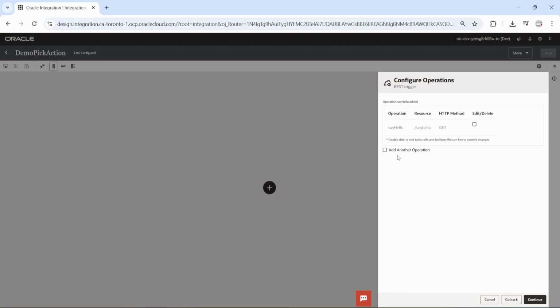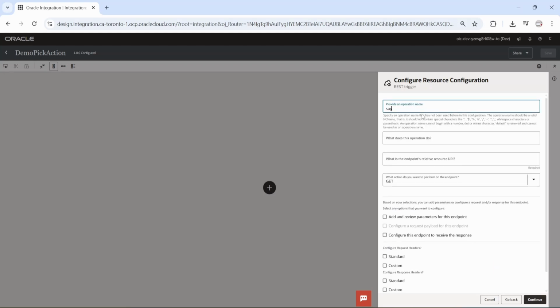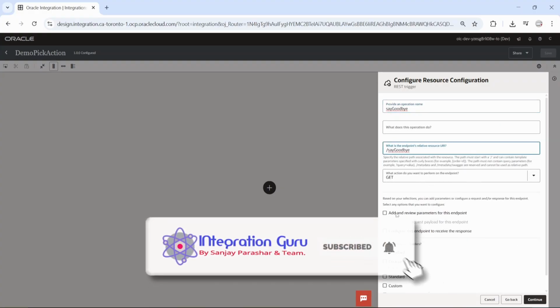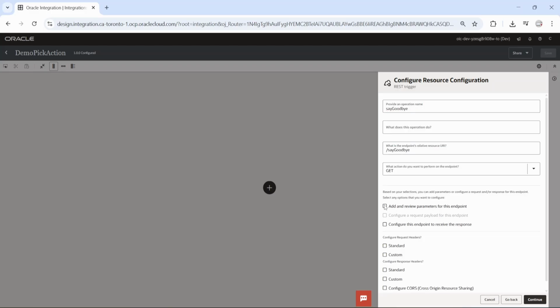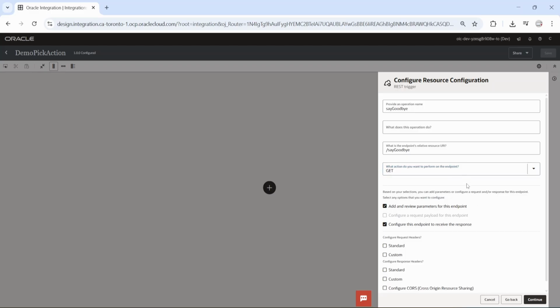Let's click continue, and here you get an option, add another operation. So we can select this and click on continue. This could be say goodbye. Again, we will have one query parameter and a response. However, if you want, you can change what the query parameter is. You can even use a template parameter. You can use a different HTTP verb, but just for this demo, we will use GET and one query parameter.